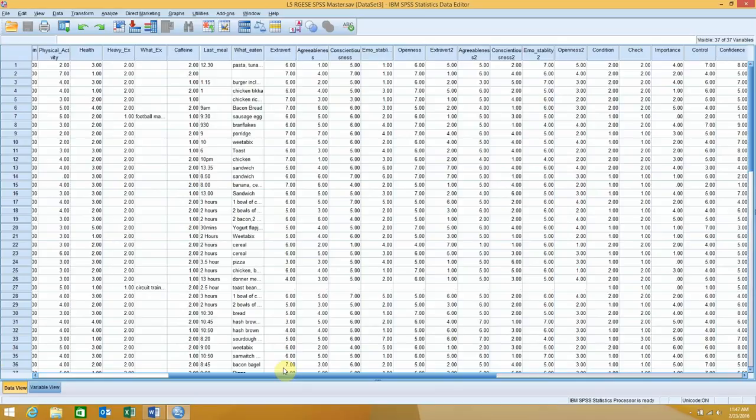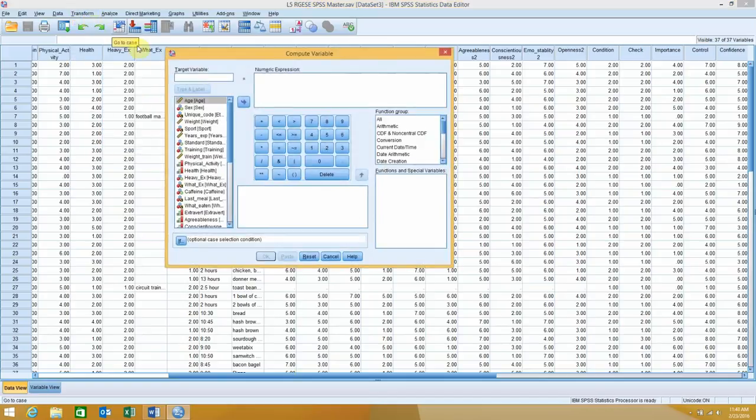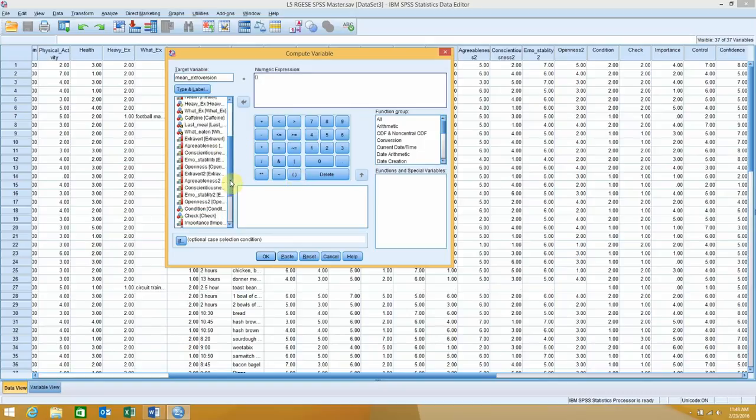I will compute variable 1 and call it mean extroversion, and then compute another and call it mean openness. If you go to Transform, Compute Variable, in the target variable box, I'll need to type in the name of the new variable. First you click on the button marked with the brackets, and brackets will appear in the numeric expression box. You will now need to enter the variables extroversion and extroversion 2 in this case.